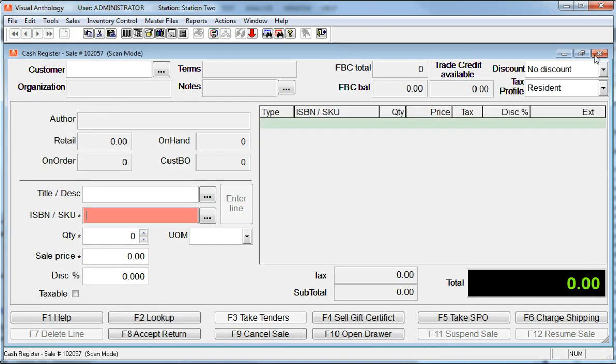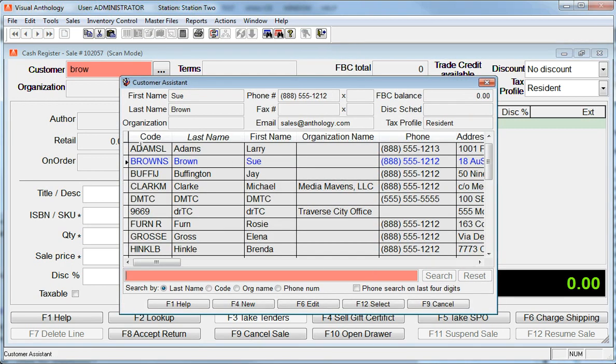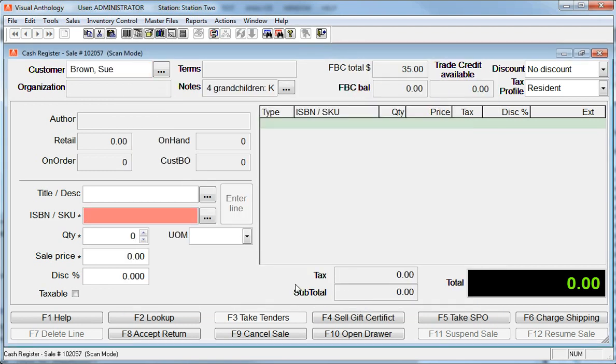So let's go back out to the cash register, and in order to use the frequent buyers clubs, you have to attribute the sale to a particular customer. And so just like we did before, I'll type in BROW. We found Sue Brown here, and I'll choose F12 Select. Now you can see that she has an FBC total of $35, and that's not enough to accumulate a reward.